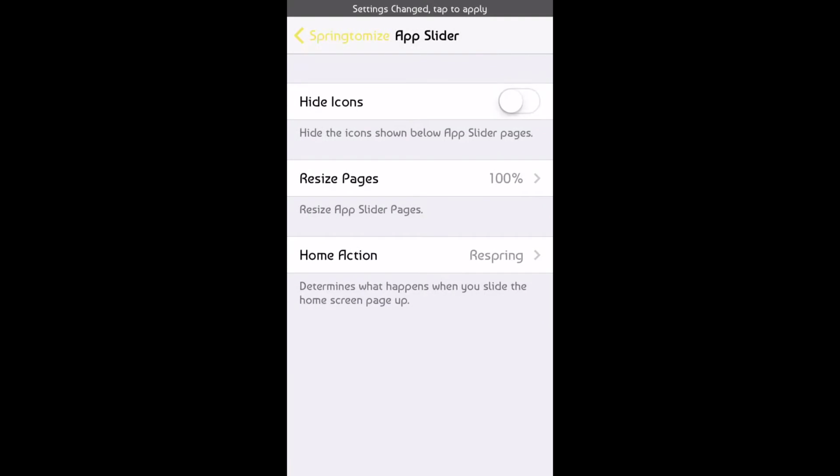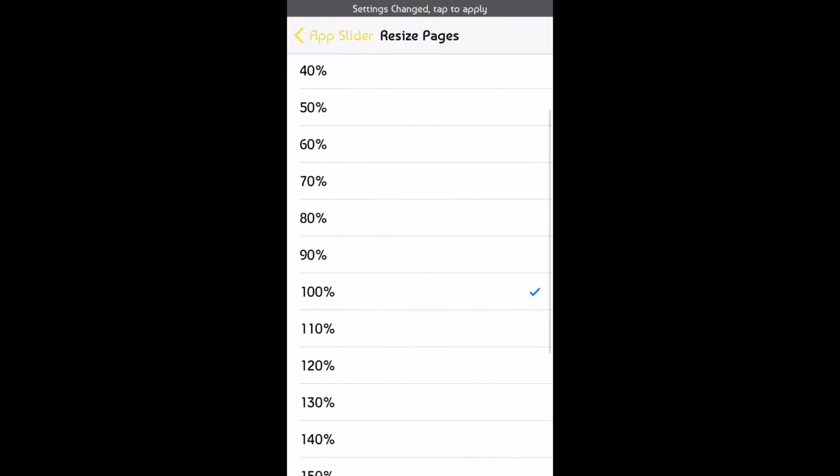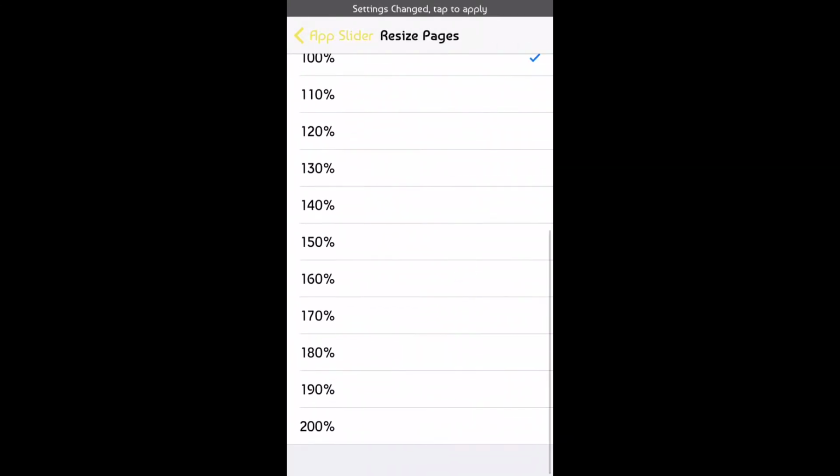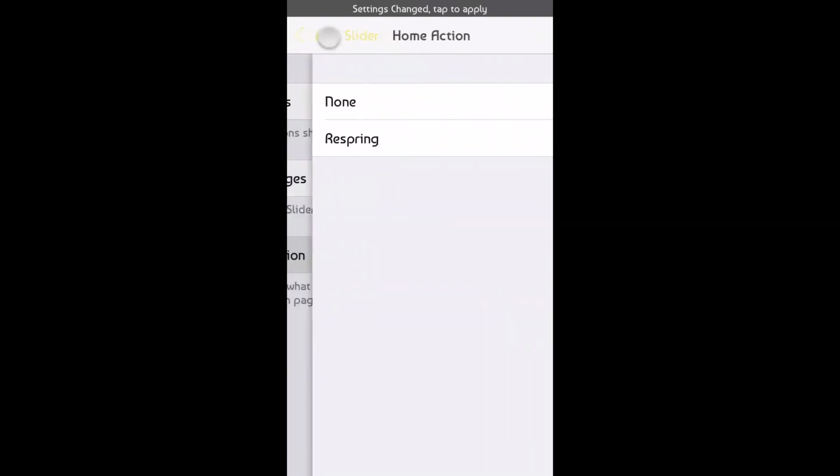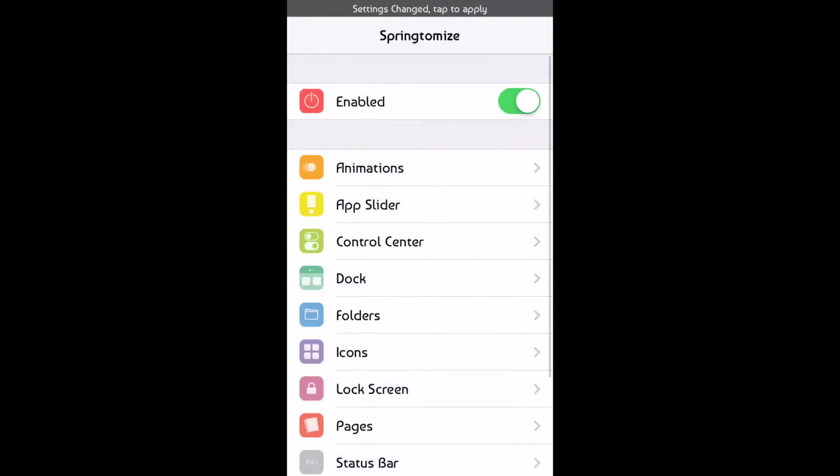Next section is App Slider. This is basically your multitasking. From here you can hide the icons that are displayed underneath the card previews. You can resize the cards themselves, so let's make those a lot bigger just so we can notice the difference. And you can change the action on the home card. When you swipe that up, normally it does nothing, and you can change that to perform a respring if you like. It's just no action or a respring. That's the only options in there. So we go ahead and do that.